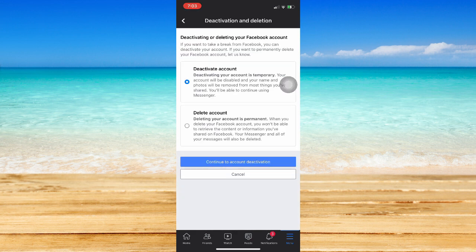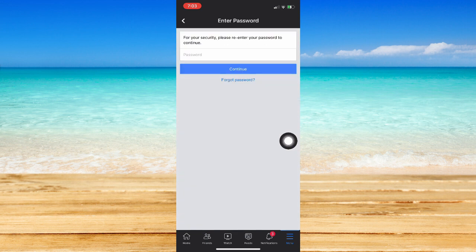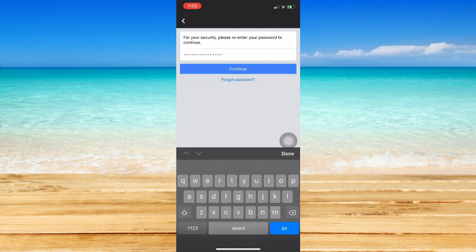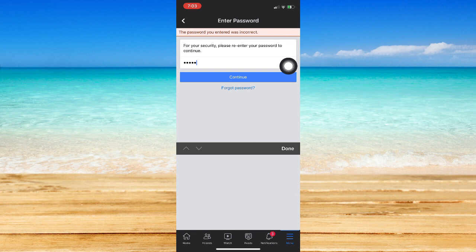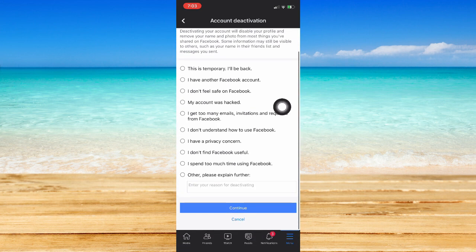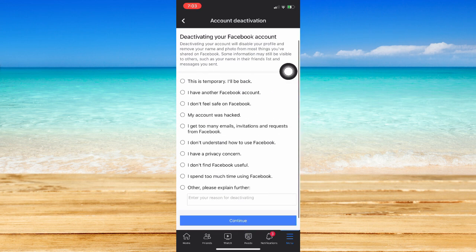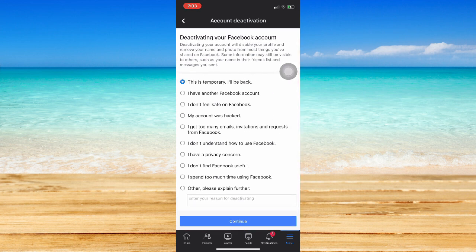Once you're in deactivation and deletion, you may choose deactivate account right here and click on continue to account deactivation. So once you're right here, type in the password of your Facebook and then click on continue once you are done. So I'll just type in my password once again. And then you may choose the reason for the account deactivation. So you may choose this is temporary, I'll be back, and many more.